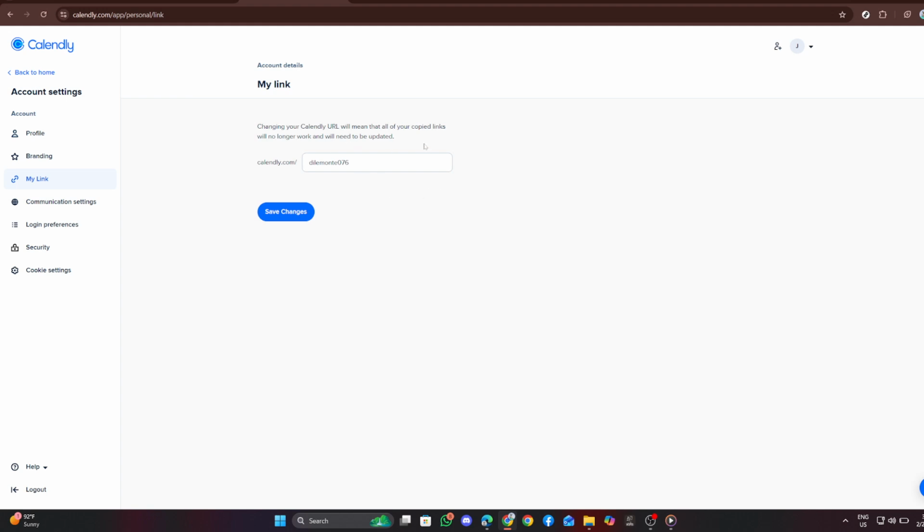Once you are on the My Link page, look for the field that displays your existing Calendly URL slug. Here you can edit the slug to whatever you prefer. Remember that this slug is the part of the link that comes after the main Calendly domain. Choose something that is easy to remember and representative of you or your service.